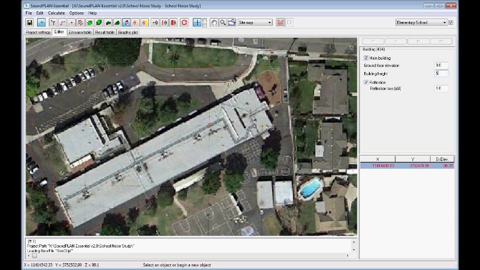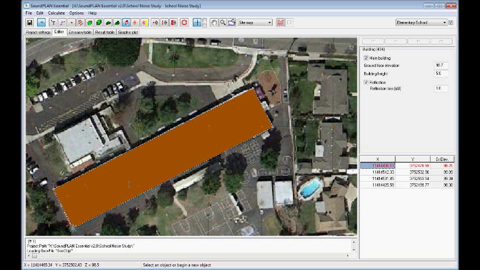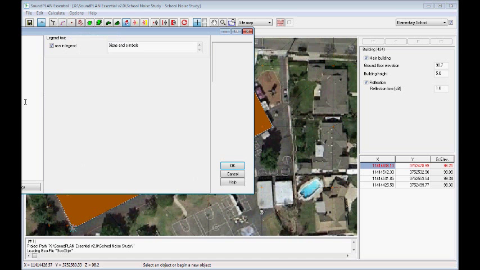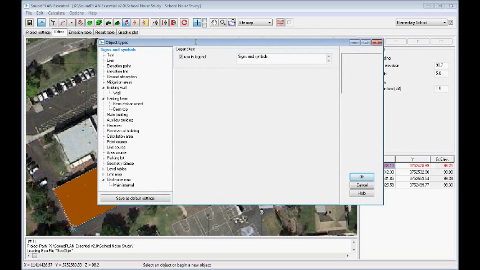Go to the second point here, third point, and fourth point. And by double clicking on the last point, it basically closes the building. And we see it's a rectangular building. At this point, I want to actually change the settings in terms of the output. We can change the building.